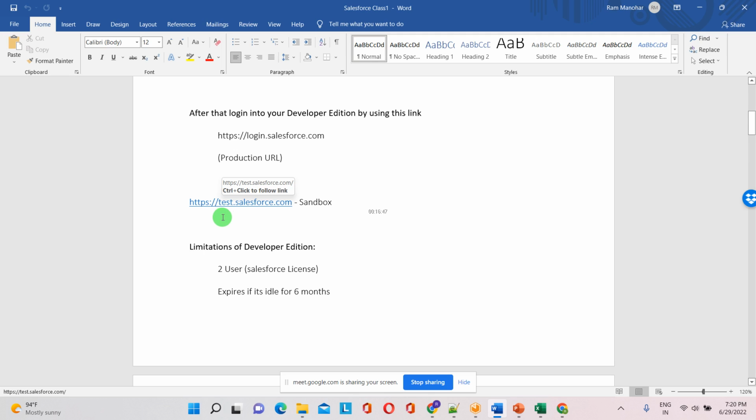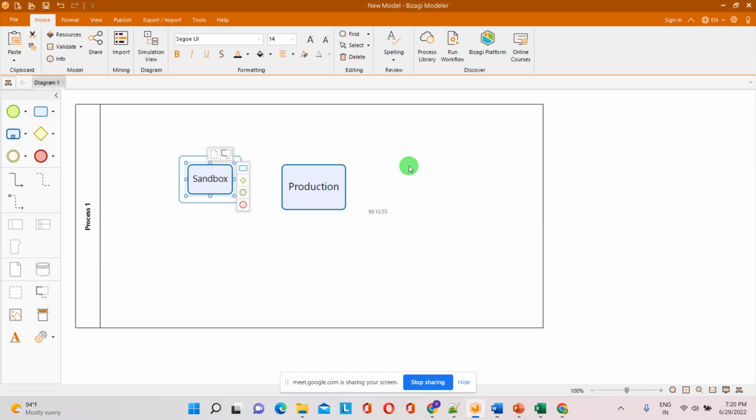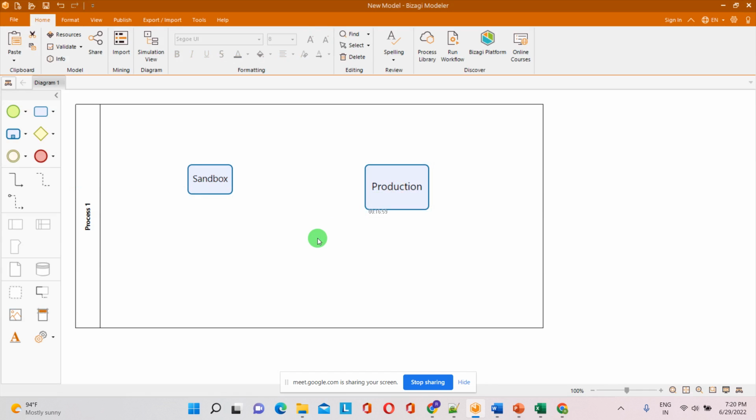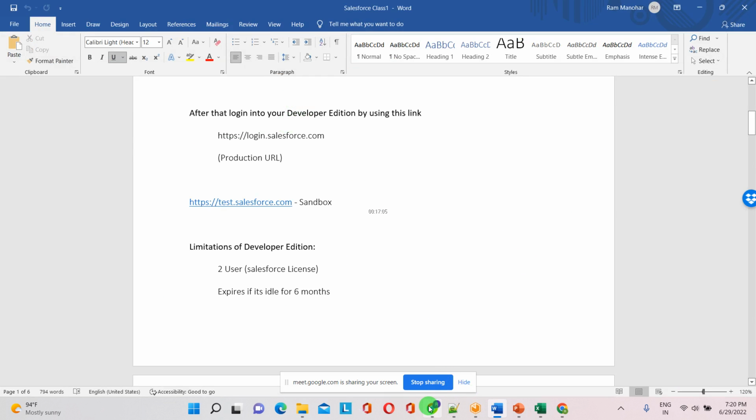There is another module called deployment. Through deployment we can push the data from sandbox to production. That is a different one. You will show us how to deploy, right? I'll show it to you after completion of the entire admin part. See, here we have that option too.